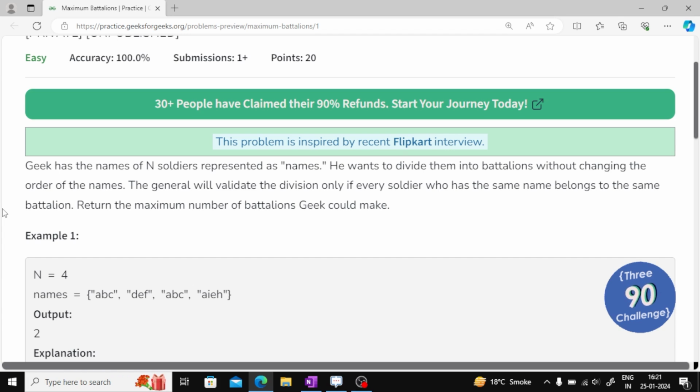The general will validate the division only if every soldier who has the same name belongs to the same battalion. So what does this mean? That the division should be such that all the soldiers who have the same name must be in the same battalion. And here basically they want to divide the soldiers into continuous battalions, so they will be divided based on subarrays. So let's say if there is a soldier with name A, then all the soldiers with name A should belong to one subarray only. We'll see the example, it will become clearer.